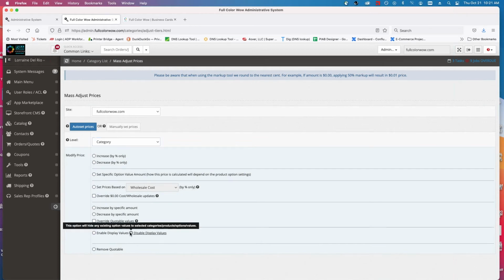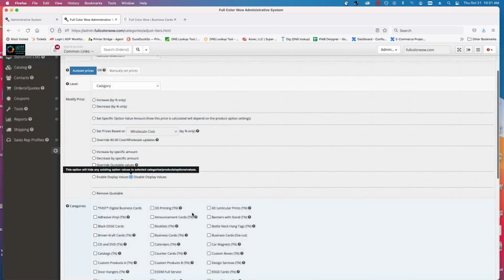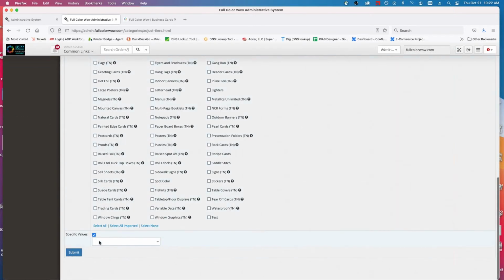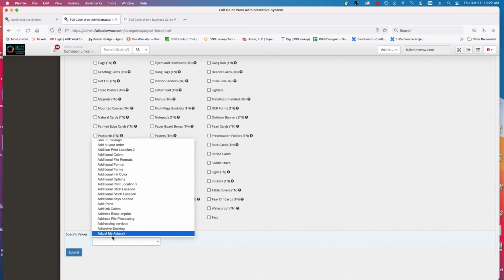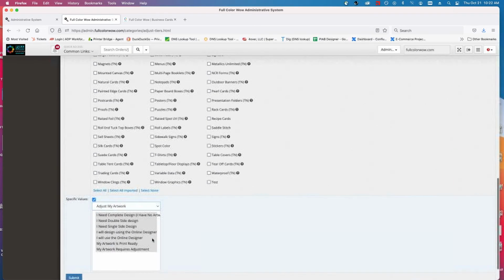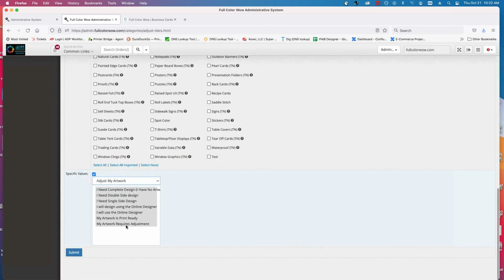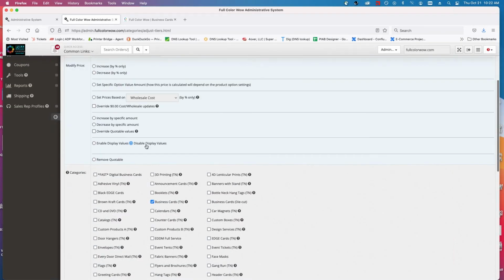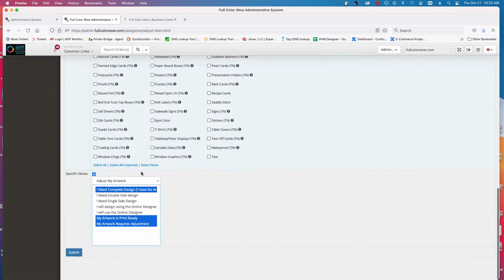So one last time again, I'm just going to go to catalog again. Adjust my artwork. Choose my store. Manually set prices and category level. Coming back down to these guys over here, and I'm going to disable display values. And I'm going to select our business cards again. This one's already checked, so we're just going to go ahead and type in adjust my artwork. And I'm just going to select the other three.